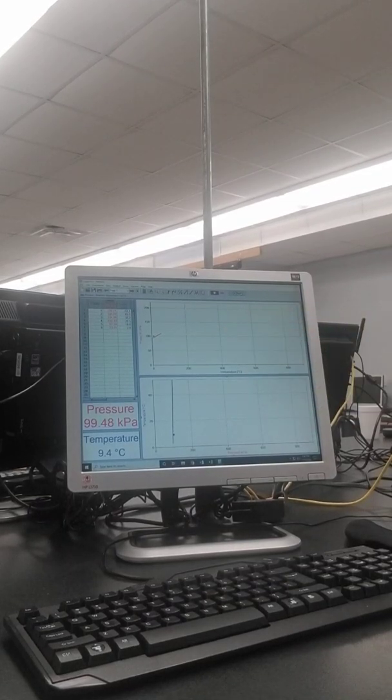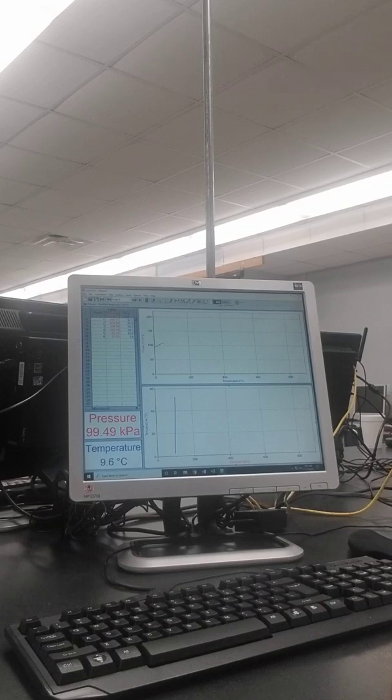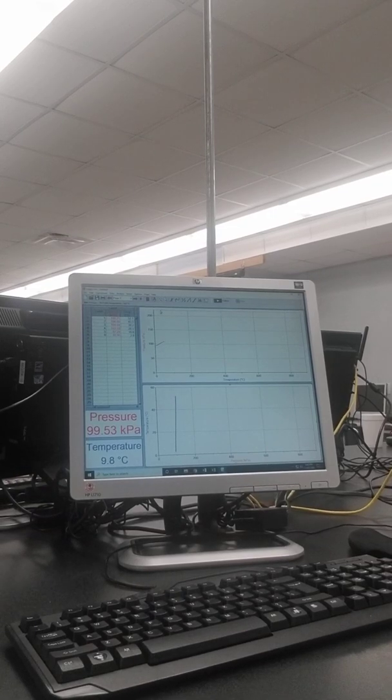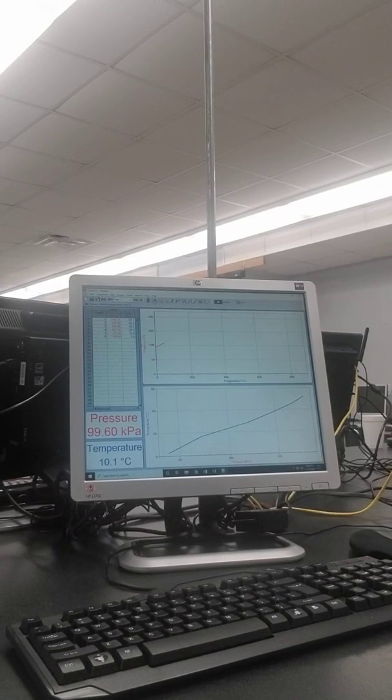On the computer, I've collected all my data. I'm going to go ahead and hit stop. So I feel like I have 6 good data points here, but everything's kind of scrunched together. So I'm going to auto scale these 2 graphs. There's the bottom one, it kind of spreads out. There's the top one, it kind of spreads out.